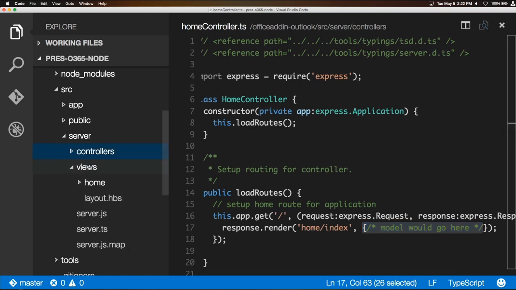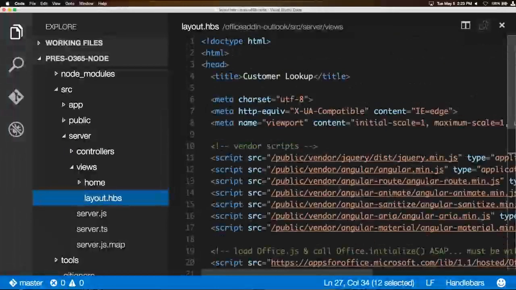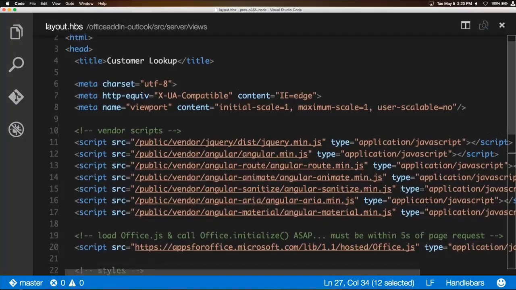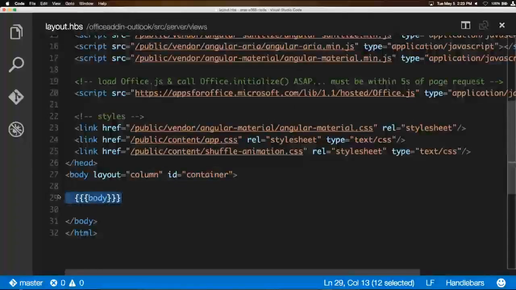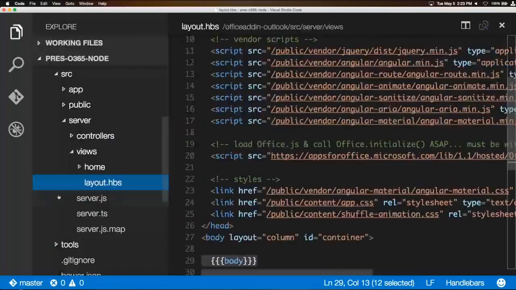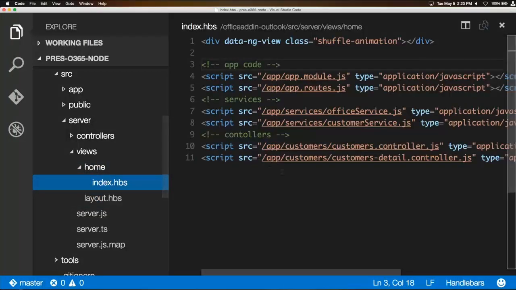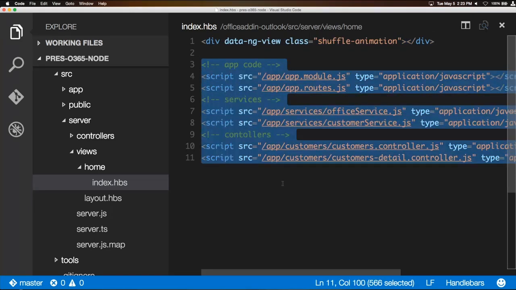That's going to look inside the views folder, because remember I told you that's where my partial views were. The layout.hbs is kind of like your shared layout that you have in ASP.NET MVC or your master page, and the body of my page is going to go right there. That's where the view is actually going to get injected. All right? If I go look at this view right here, all I'm doing is just adding in a div that's got the Angular view directive where my actual code is going to get injected into. I say I want to do a nice little shuffle animation. That's how I'm getting the cool little transitions going. And then I'm loading up all the code related to my application.